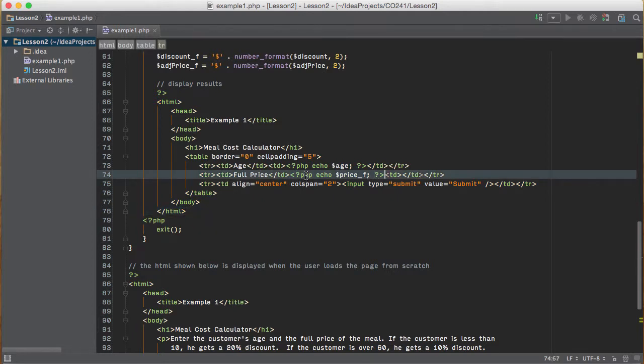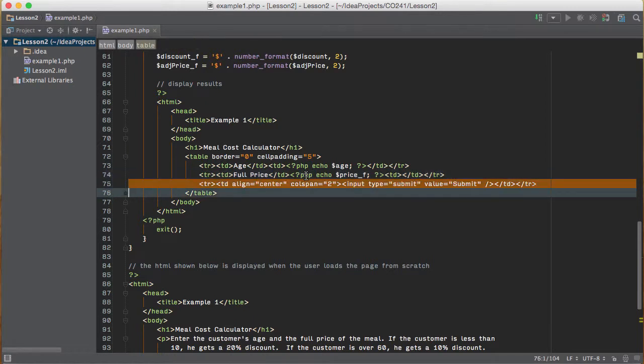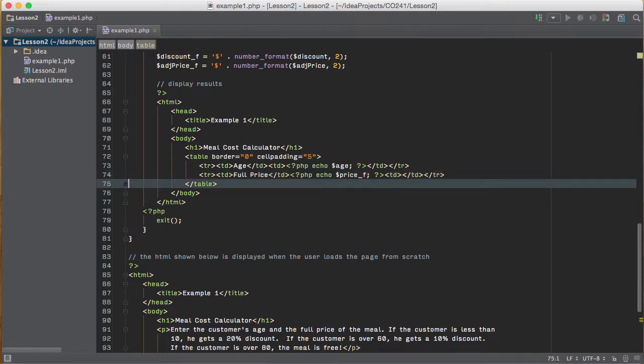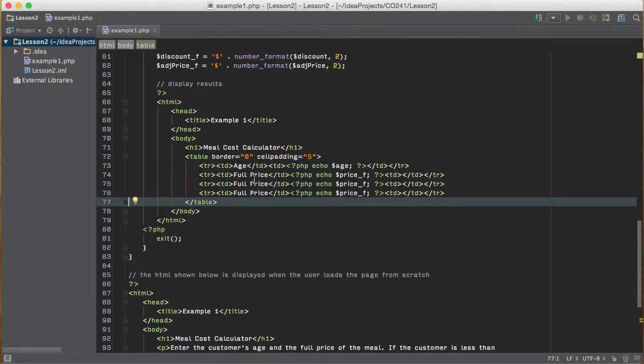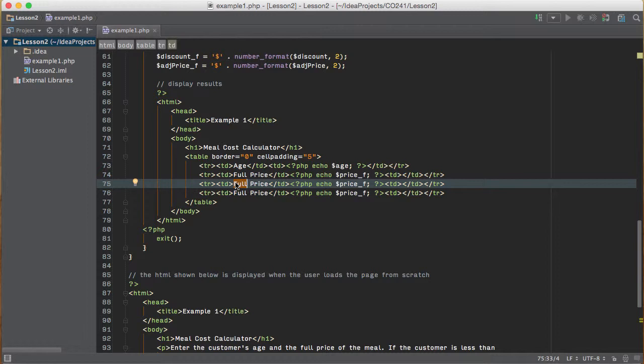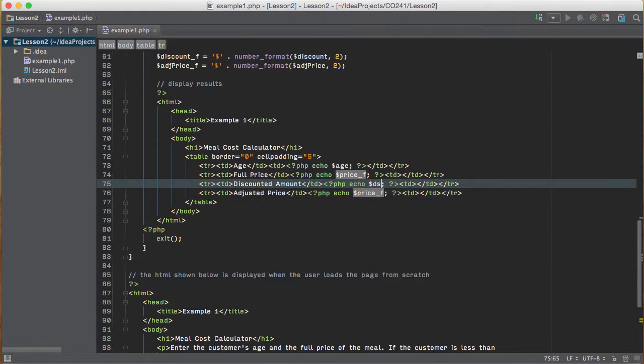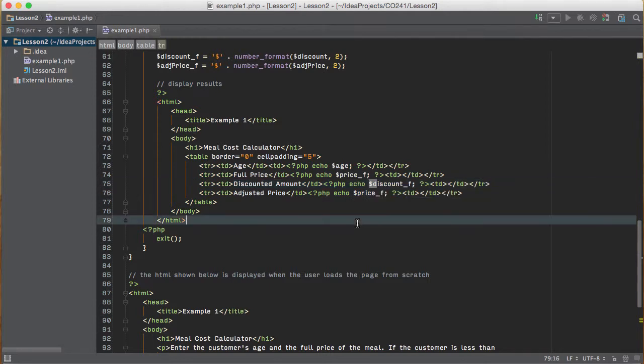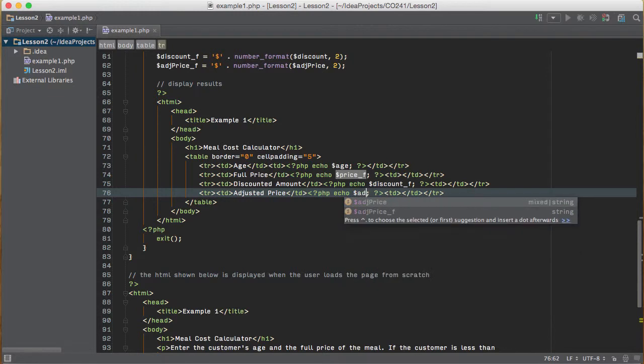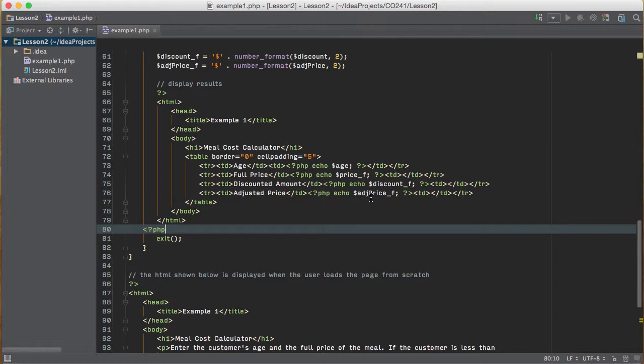Now, we don't need this line anymore, but there are two more things we want to show that weren't there before. So I'm going to copy full price down twice, and I'm creating two more rows. I'm going to change this one to discounted amount, and I'm going to change the lowest one to, I don't know, adjusted, if that makes sense, to the user adjusted price. And this will be discount underscore F. This will be adjusted price underscore F. So those will all show now as they should.